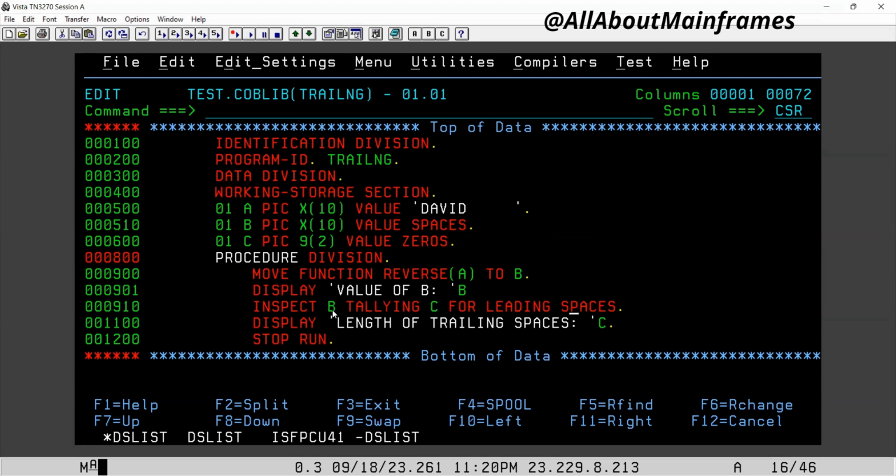I'm sure all of you know this. TALLYING C means check B, count all the leading spaces, which I have written at last. Check the variable value B and count all the leading spaces and place it in the variable C. This is what this INSPECT statement means. Now C we have to take as a numeric value since we'll place the value in it. So C PIC 9(2) I have taken.